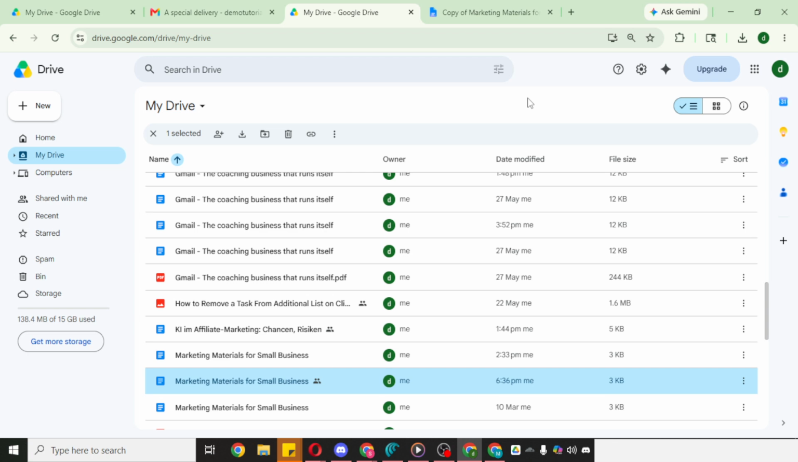Start from any Google page where you can see the Google Apps menu, the small grid of dots usually in the top right corner. Click the Google Apps icon to open the panel, then click Drive. This takes you straight into your Google Drive, where all your files and folders live.